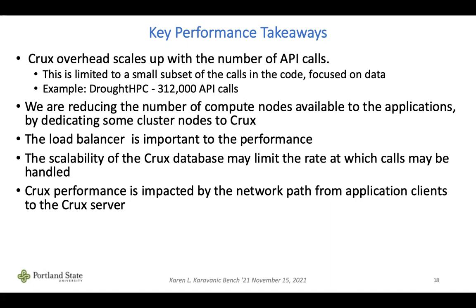We are reducing the number of compute nodes available to the applications by pulling some nodes to run Crux within the cluster. The load balancer is important to the performance, and also the scalability of the Crux database may limit the rate at which calls can be handled. So we did not hit a limit with the Neo4j database with the scale of the simulations that we've run so far. Finally, Crux performance is impacted by the network path from the application clients to the Crux server.